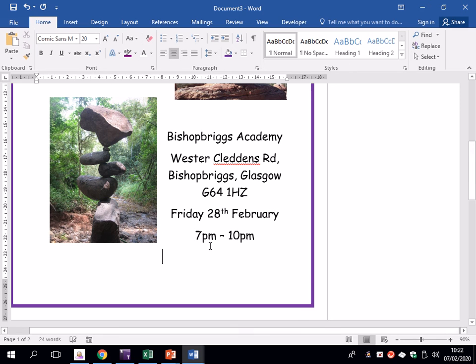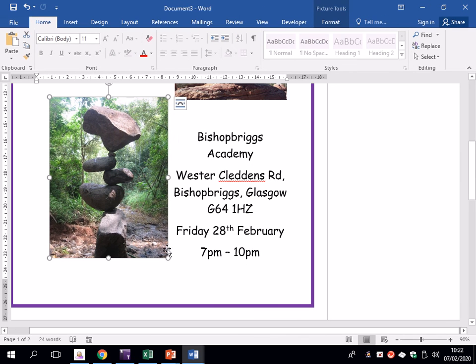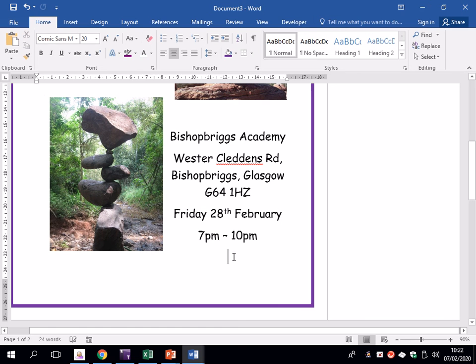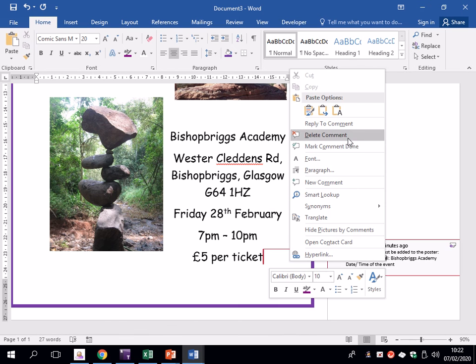And the ticket price is £5, so that would be our last thing to put on here. Now I'm slightly confused as to why that's went to the side there. I think it's because the picture's not alongside it now, whereas it was before. There we go. So £5 per ticket. And then we can delete our last comment.